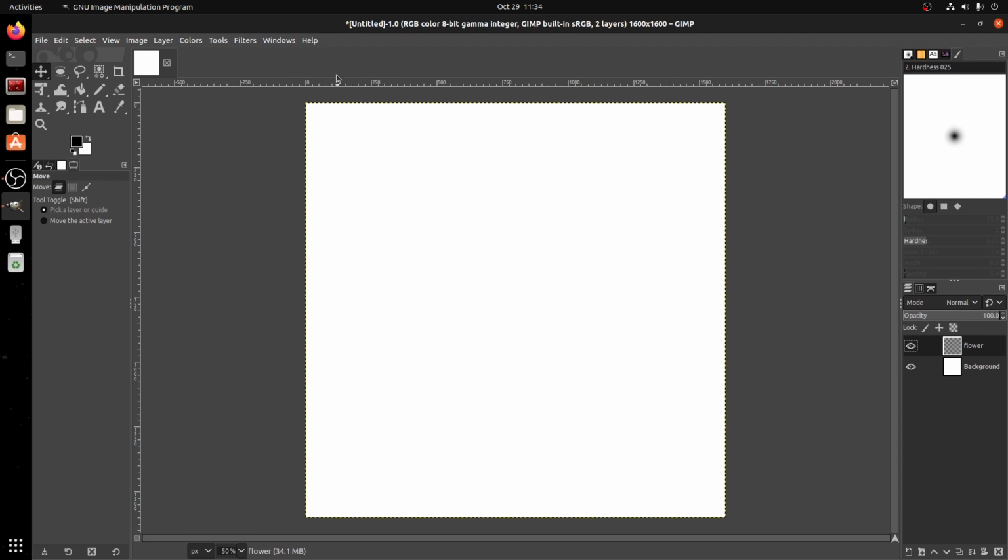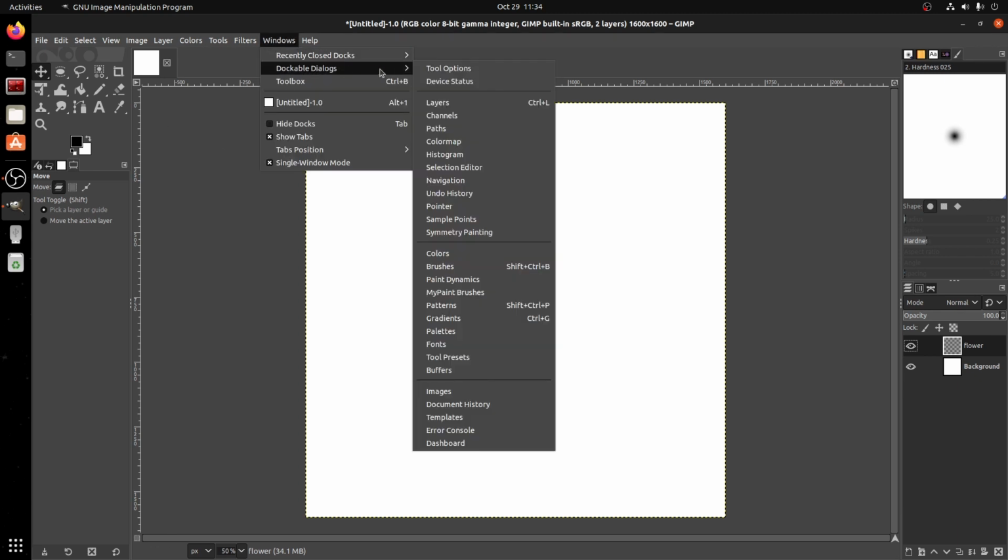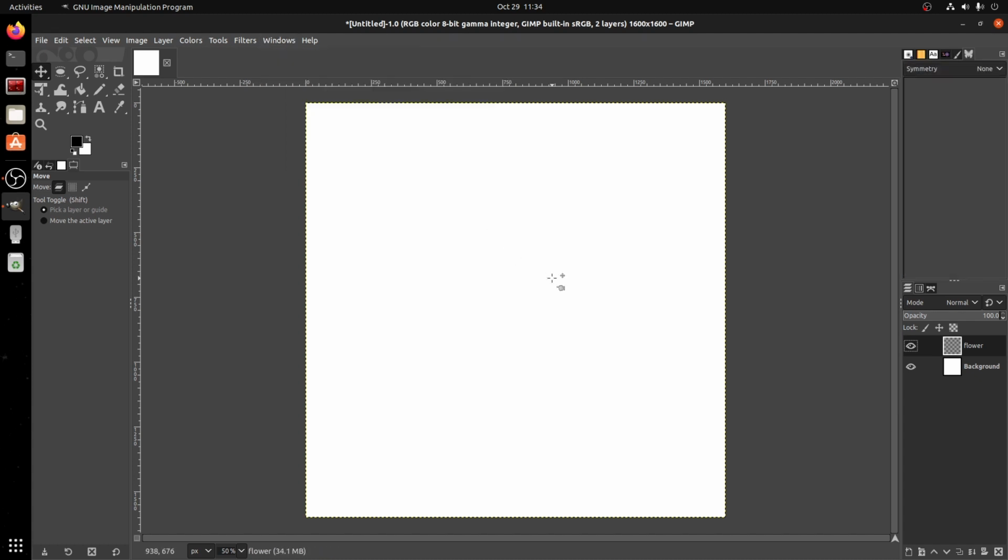The first step is that I am going to open up the Symmetry Painting window, which I closed so that I could show you how to get to it. You have to go to Windows, Dockable Dialogs, Symmetry Painting, and I will show you how to configure that in a moment.